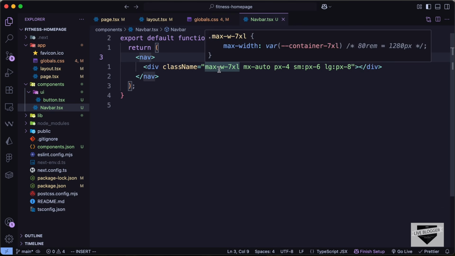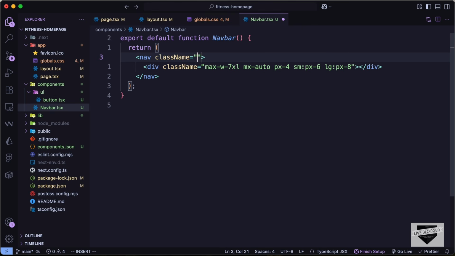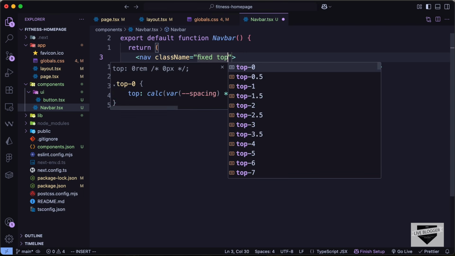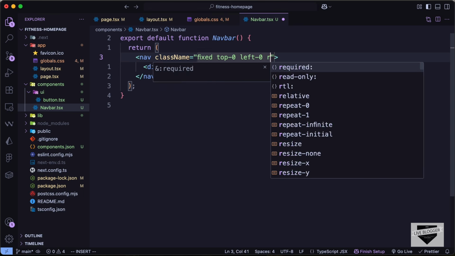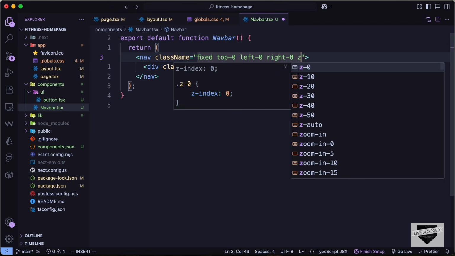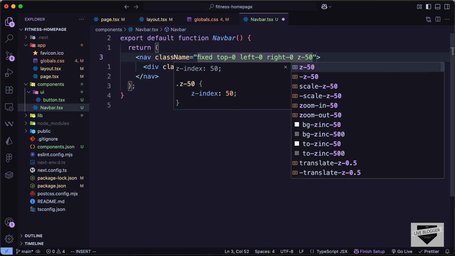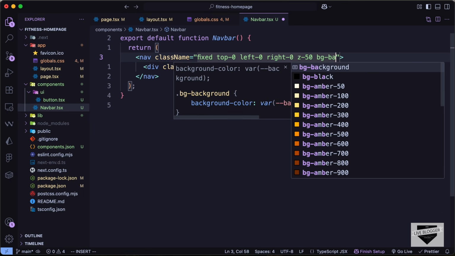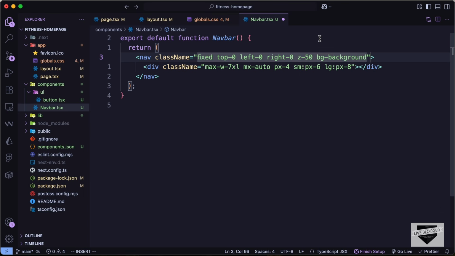Now for the nav element also, let's add some classes. So let's type class name of fixed. It'll be fixed to the top, even if you scroll down. Let's set the top to 0, left to 0, and right to 0 to bring it to the center. And Z50 so that it is above the other elements. So it is basically the Z index. And let's tap BG background. So background is basically a variable.